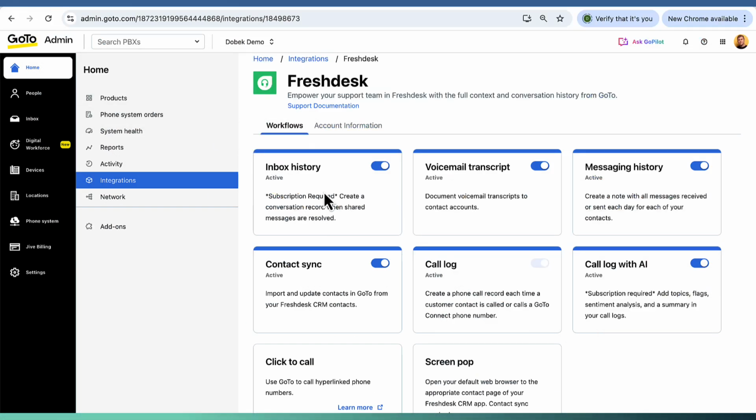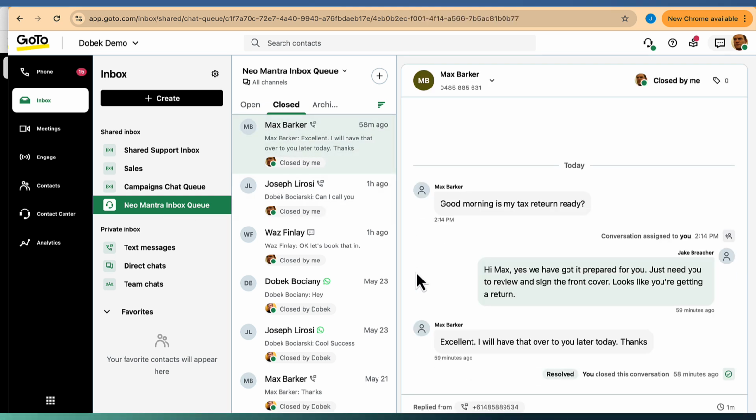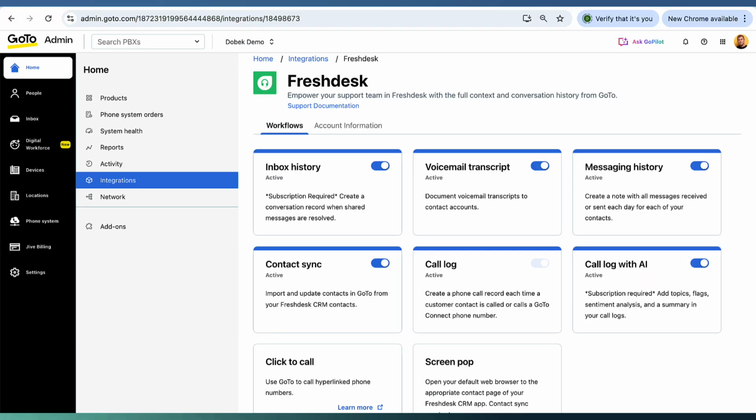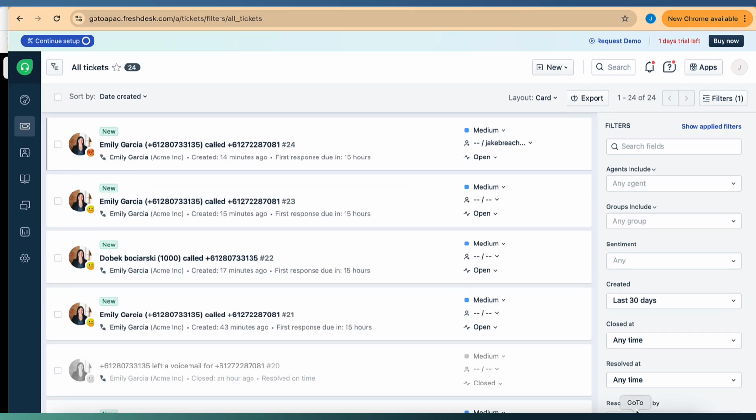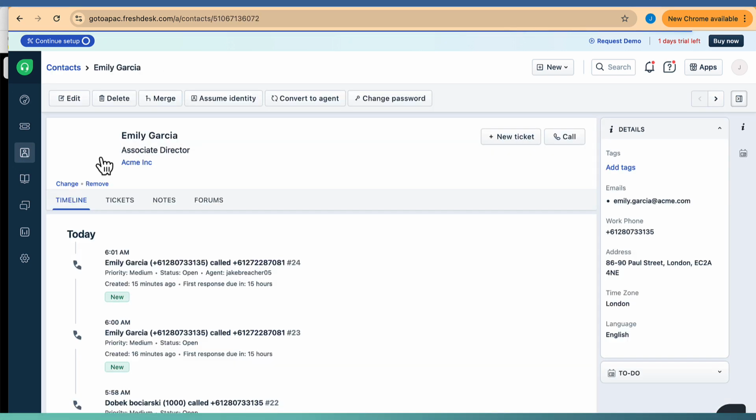Typically, when using tickets in Freshdesk, the inbox history is going to be more relevant. Here, conversations are going to be captured at the end of an engagement when the agent resolves the conversation. The next two workflows relate to contacts again, but deal with end-user efficiencies such as getting a screen pop of a contact in Freshdesk, or a click to call directly from Freshdesk.